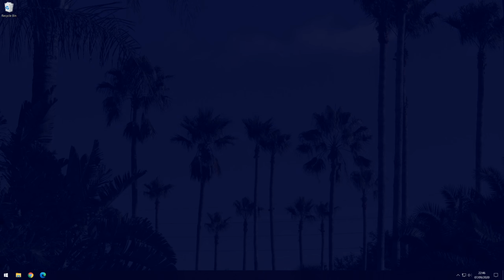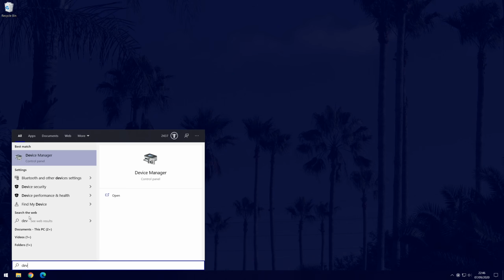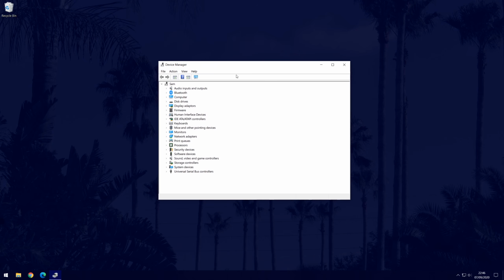The first way to check is to go to the device manager. You can get there by searching for it. In the device manager, find the option called Audio Inputs and Outputs and click on the arrow to expand it. Find your headphones from the list and double click on it to open a new window.